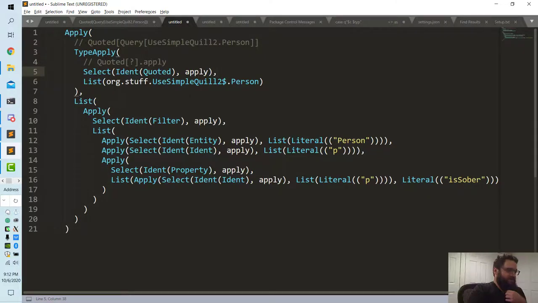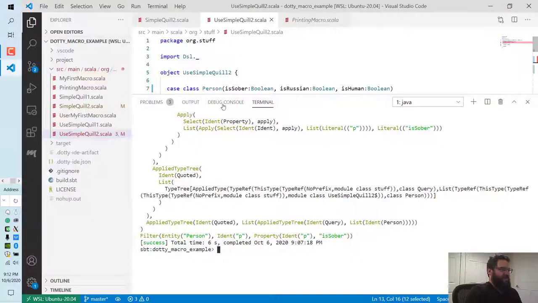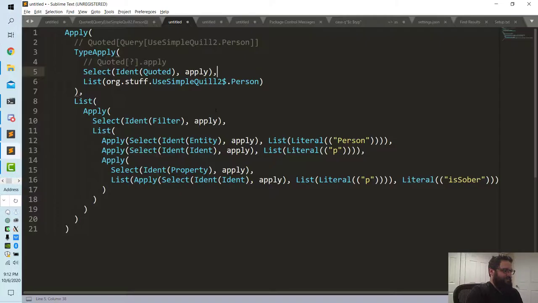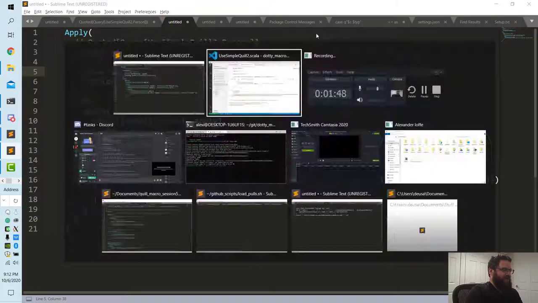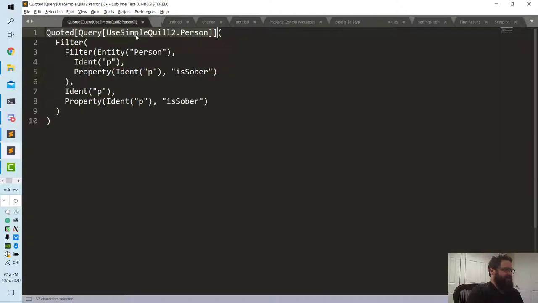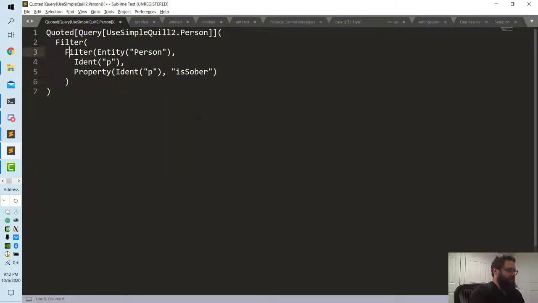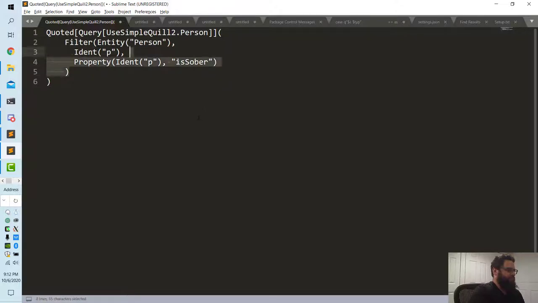And now the rest of the stuff inside, where we had, let's look at what else is inside. Filter on entity, ident, prop. Oh, wait, hold on. Sorry. Right, all of this stuff. Let's shorten it down.